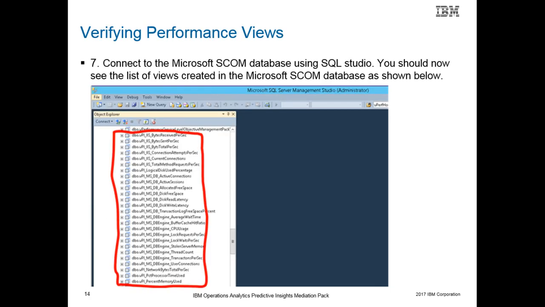We will now discuss verifying performance view creation. You will connect to the Microsoft SCOM database using SQL Studio. You should then see a list of views that were created.